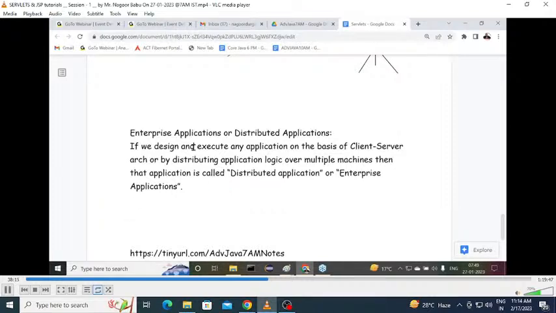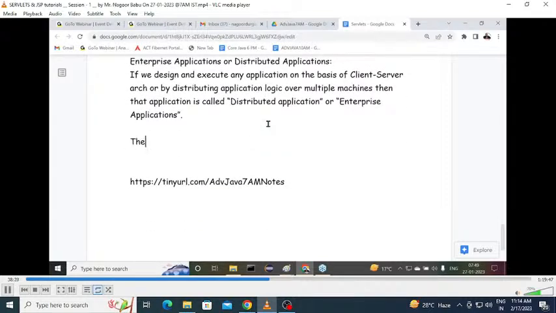Don't worry, I will take some orientation for distributed applications perfectly again. Don't think about it much now. Just a definition here we can understand. Next one. How many types of distributed applications are available? There are two types of enterprise applications.